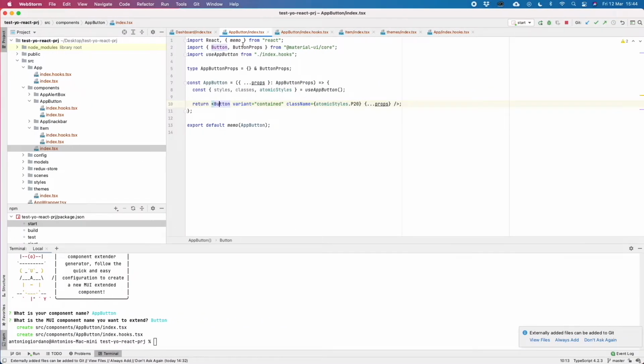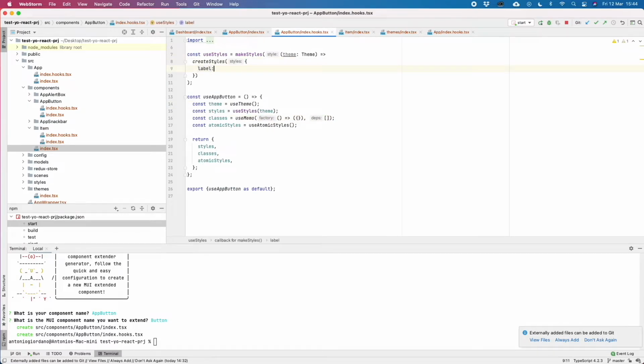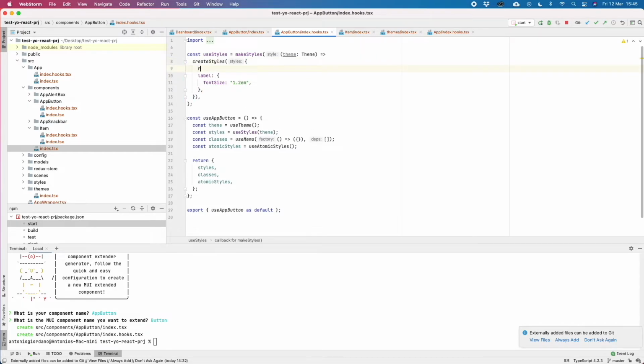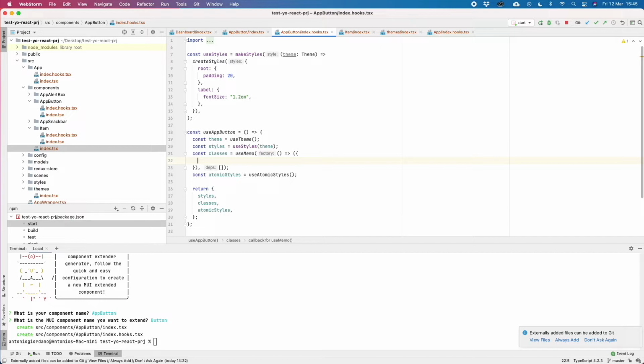First of all, let's go to our button styles. Let's create a label style. And we put, for example, we can increase the font size of 1.2 points. We can save it. Then we want our root. We can put again our padding, so we will specify it in this other way. We save. So now we have two styles that are imported in this object. And here we can go and create the class for our button.